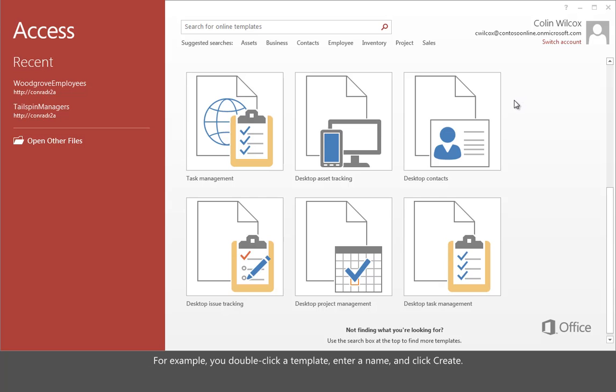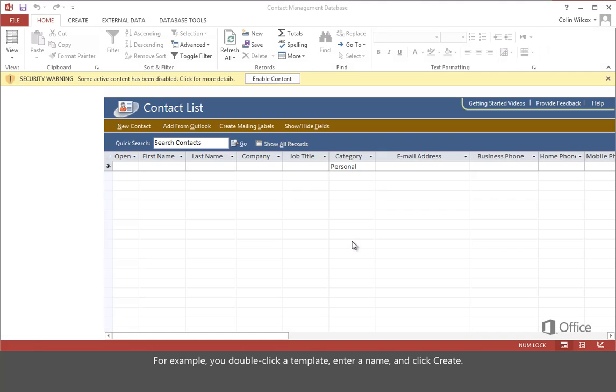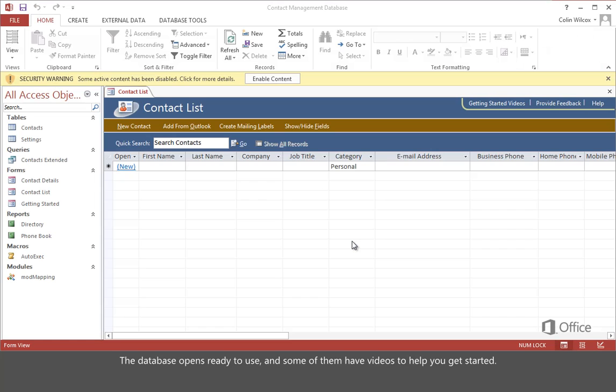For example, you double-click a template, enter a name, and click Create. The database opens ready to use, and some of them have videos to help you get started.